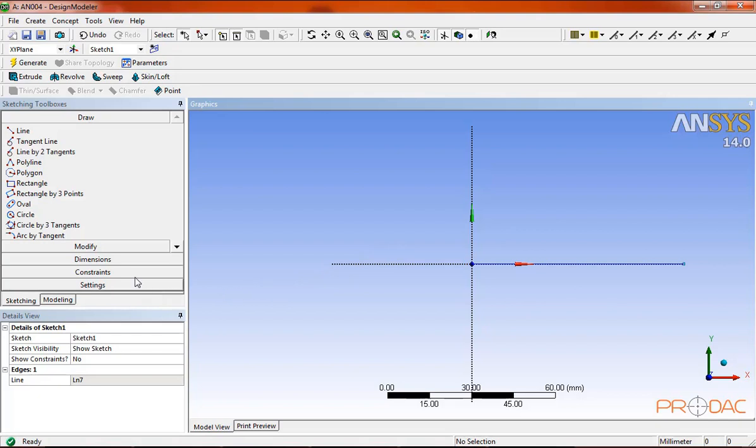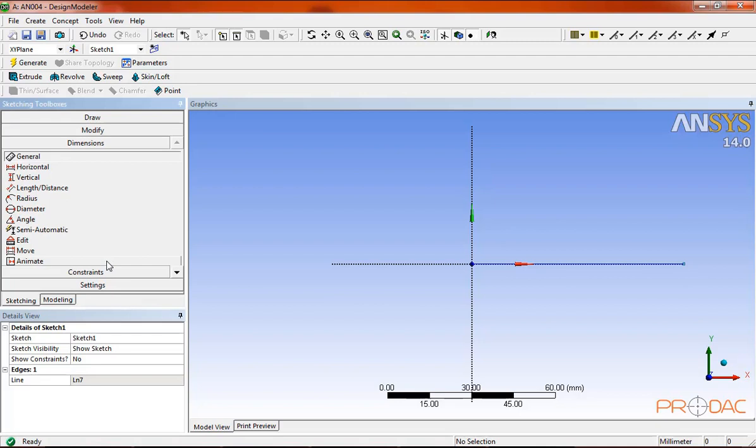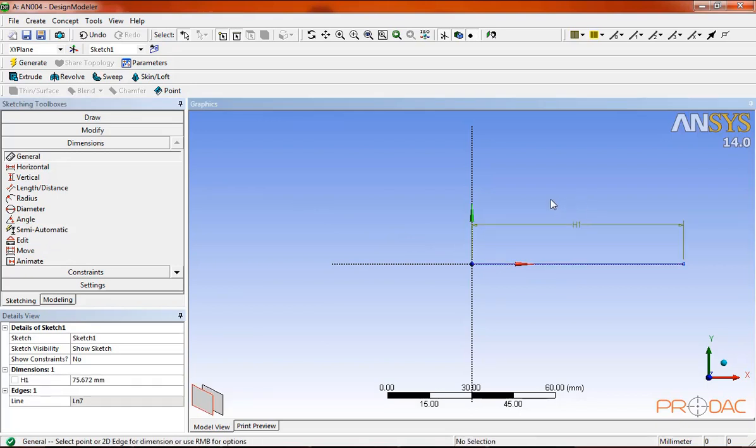Next, expand the Dimensions toolbox and choose the General tool. Move the cursor and click at the location where you want to place the dimension. In the Detail View window, click in the Edit box and enter the new value. Here we have entered 250.